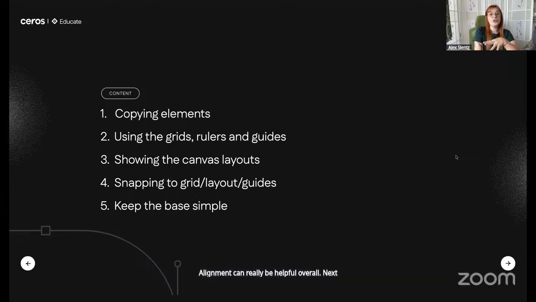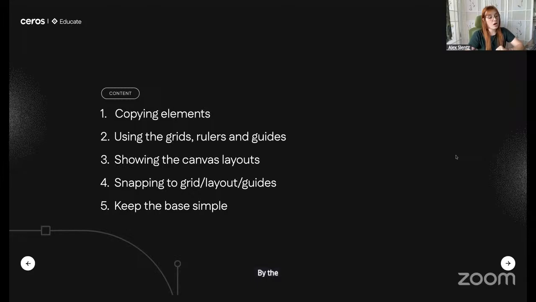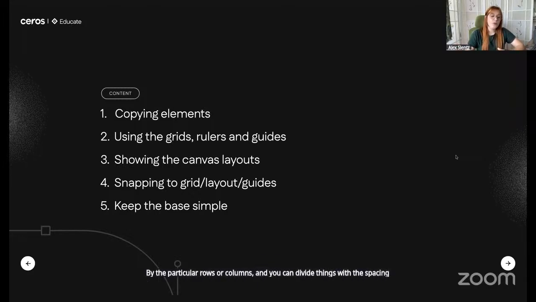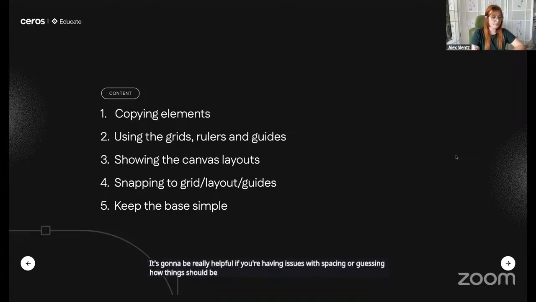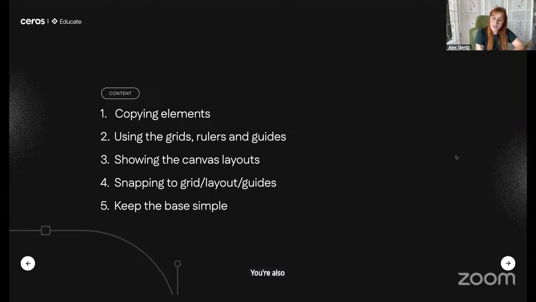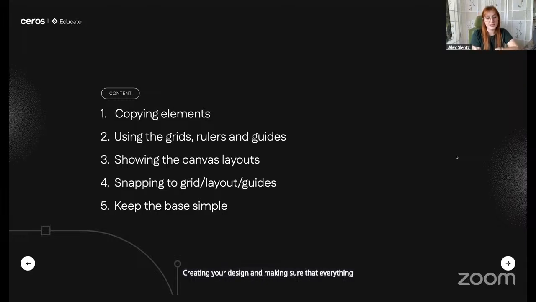Next tip is to show the canvas layout. This can be customized to whatever you're trying to do by the particular rows or columns, and you can divide things with the spacing. This can be really helpful if you're having issues with spacing or guessing how things should be arranged. You're also able to snap to guides or canvas layouts, which is something you can toggle on and off, which can be really helpful when initially creating your design and making sure that everything's in the right place.